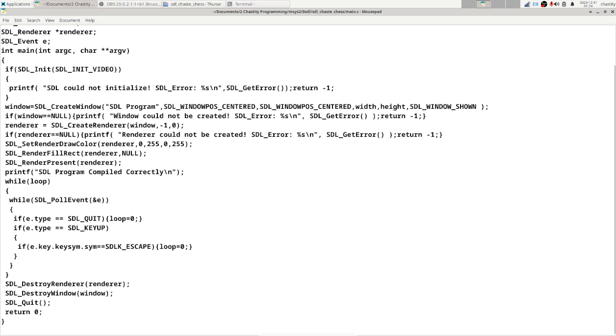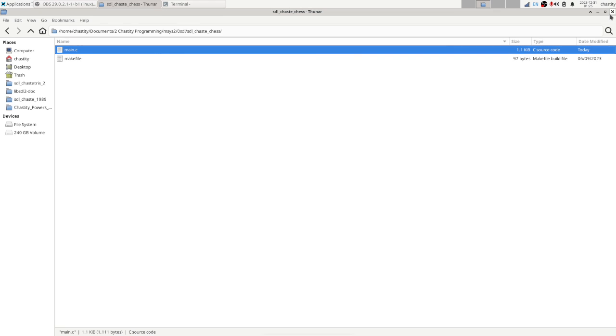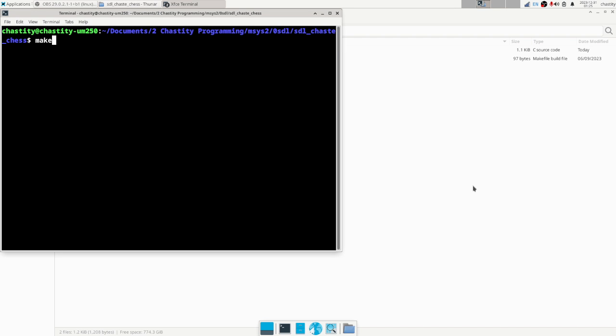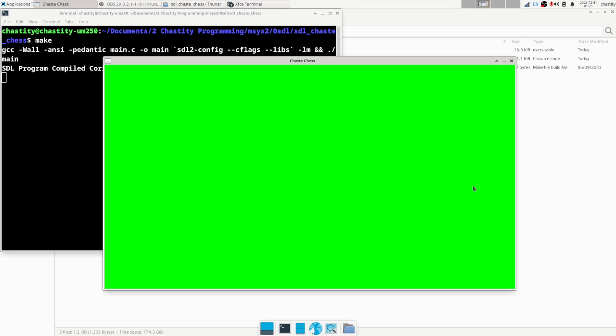So here's what we're going to do. We're going to have the title be Chaste Chess. All right, so I've changed the title there. So now we're going to open a terminal in this folder. One of the great things about Linux, right click, open in terminal. Now you see we have a green screen here.